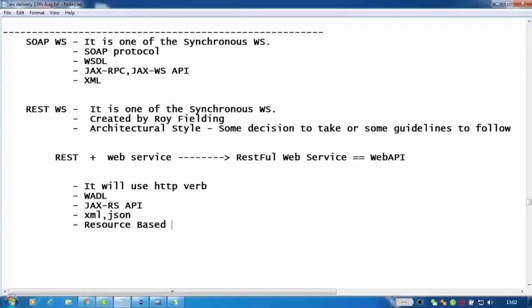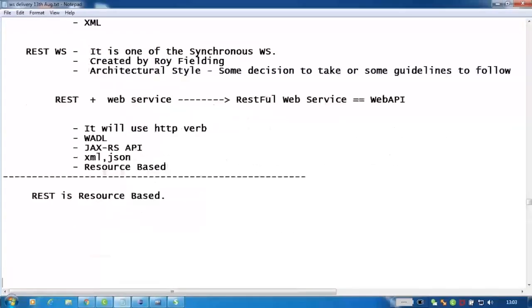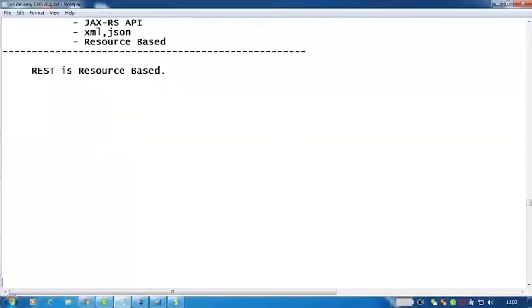REST is called resource based. So we should know what it means to be resource based. This is one of the technical terms we use. So what does it mean? Let's understand this idea of resource based.